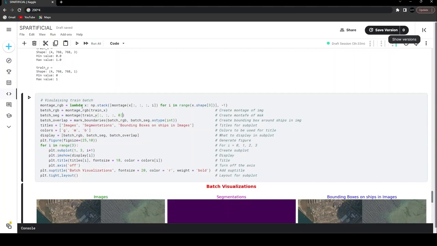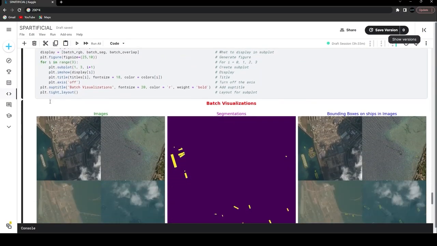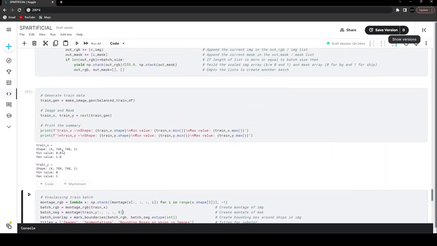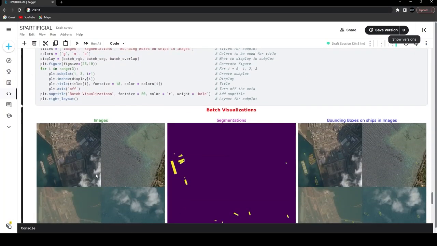So this montage RGB, I am stacking all of these channels together inside an array by using this montage. I am taking all these 4 images with the size 760 by 768, and then for the red channel, for the blue channel and for the green channel, I am just stacking them all together to create a montage of RGB. And this batch RGB is nothing but the training batch that we had created, and it's just one example. Just know that this next is going to give me only one example of the batch that we have created of 4 different images, and that's exactly what has been displayed over here.